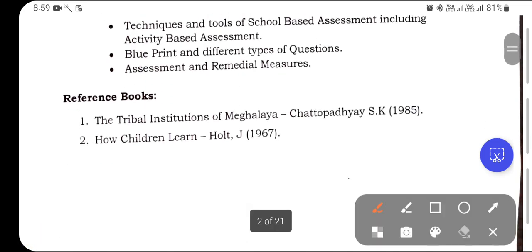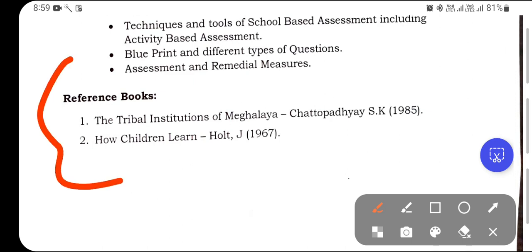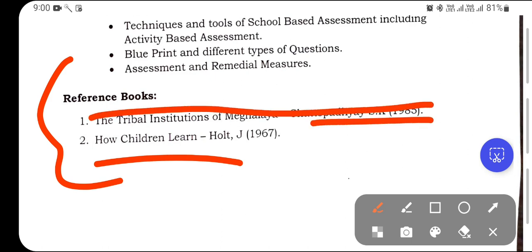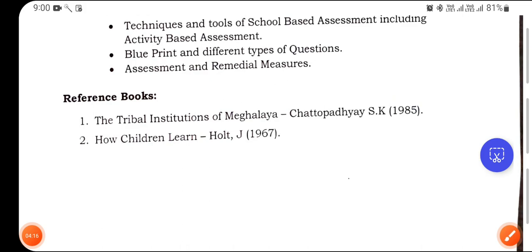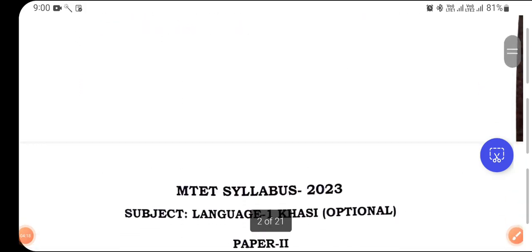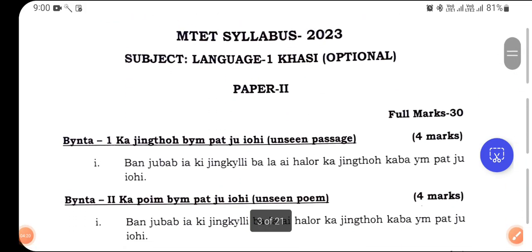Now these are the reference books, friends. How Children Learn by J. Holt and a Tribal Institution of, I'm not sure, I guess it is to be done with the IGNOU book, because in some places it is the IGNOU book and in some places it is given like this, but I am referring to the IGNOU book.